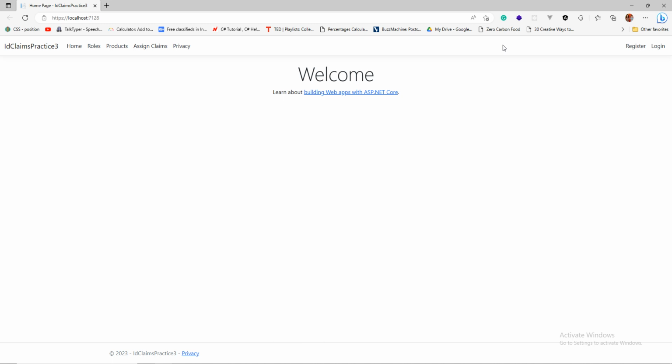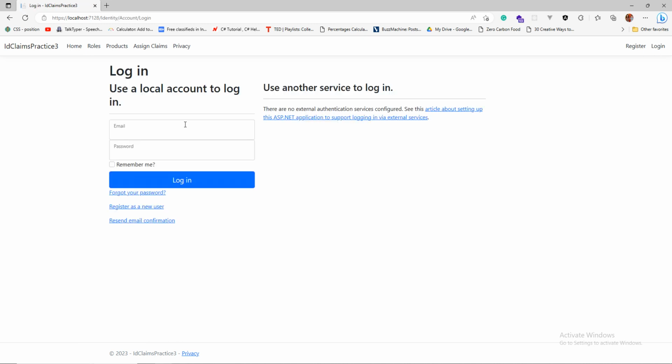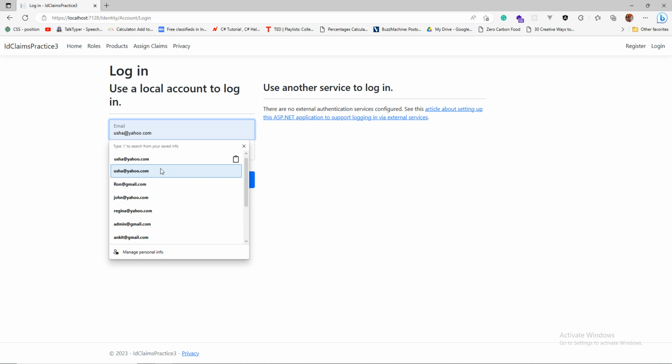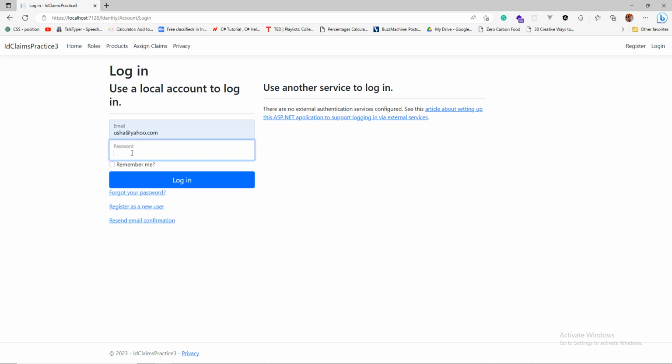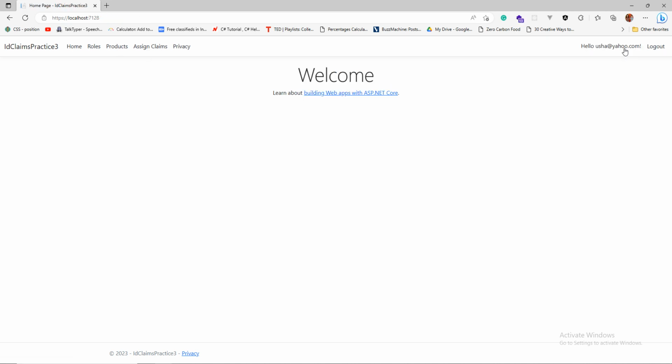Alright guys, now if I try to assign claims, it will ask me for a login. Privacy I'm able to open, home I'm able to open. If I log in with any other username, like an employee, I will be able to log in, but I will not be able to get into assign claims. Perfect. Logged out, login as admin.